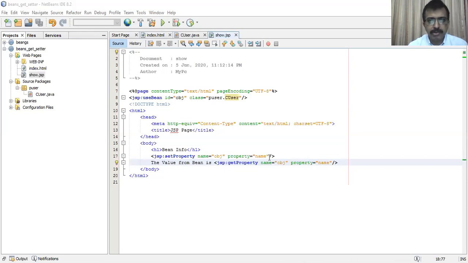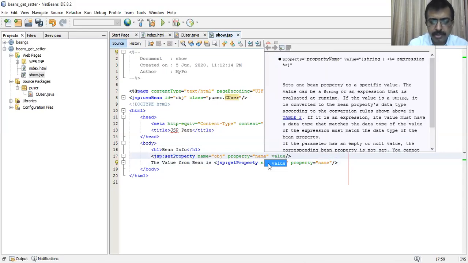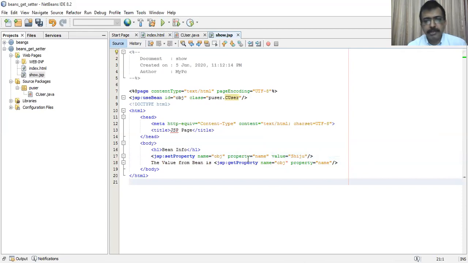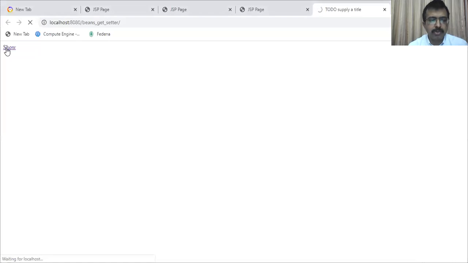So what we have to do is give the value that I forgot to give. So value is equal to, I am giving seeds. Now what happens when I run this project again? Since initially I forgot to put that value, even if you run that, nothing will come. Now see, I'm stopping this and sharing my other screen. There you can see the show button is there. When I click on show, the value from bean is seeds.